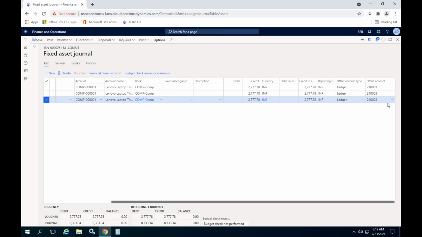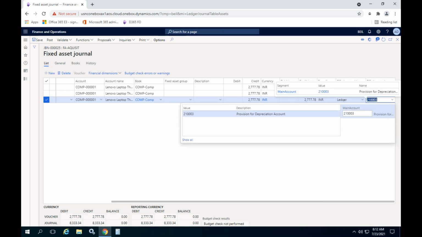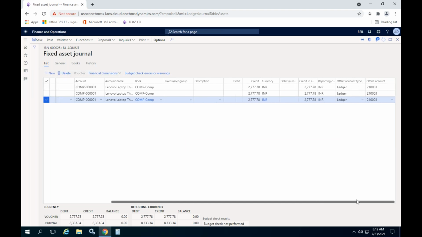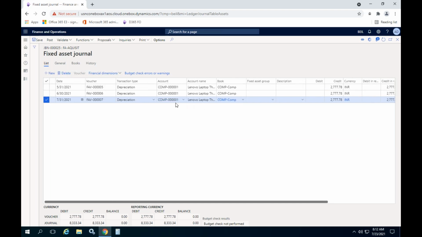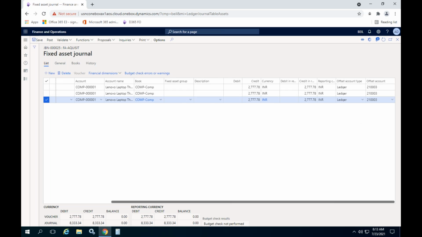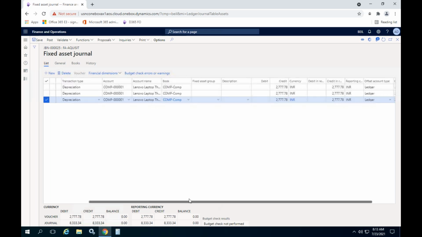And the ledger account, if you see, provision for depreciation account was automatically selected as the offset account. So this is what is going to be credited. What is the debit? Debit is the account we have assigned against this fixed asset number in the fixed asset posting profile, where as a depreciation type we have mapped a depreciation account. It will post to debit as an expense and credit to a liability account, which is our provision for depreciation. So you don't need to select any accounts manually at this point of time. Okay, so this is how you can propose the depreciation, guys.